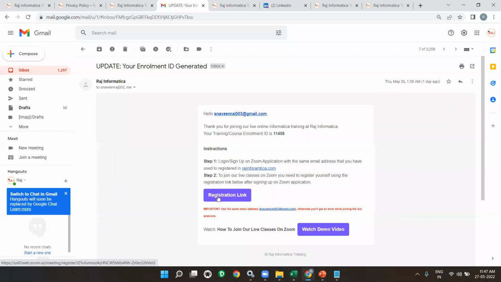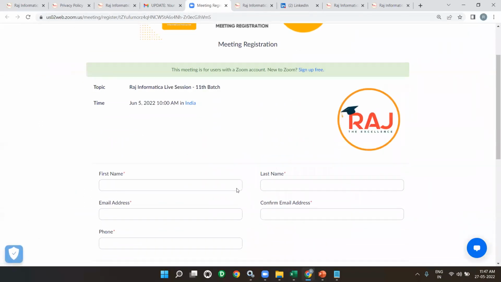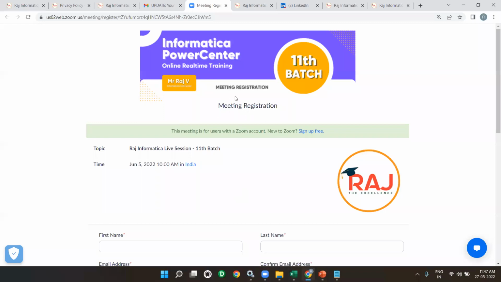Are you seeing the registration link here? Yes, Raj. So you click on this registration link. Each person has a unique enrollment ID. Once you click on this registration link, it shows 11th batch morning registration.